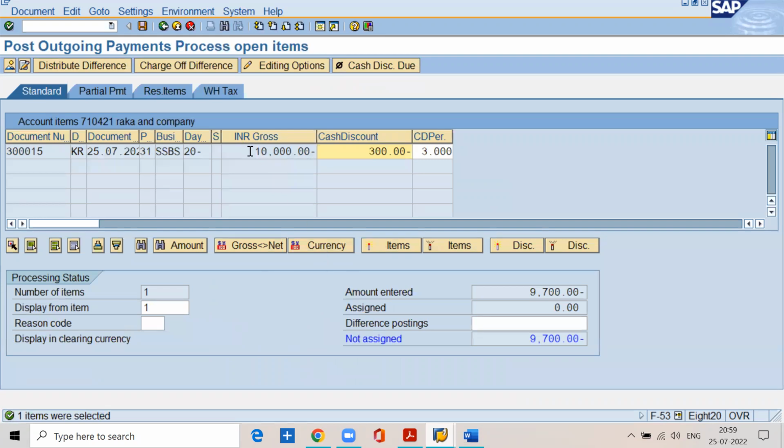Look at the screen. Invoice amount 10,000, cash discount 300. The amount entered 9,700. Now, this 300 was taken by the system as cash discount. Now, the question you have to understand here is how the system knows that this 300 is a cash discount received. How does the system treat this? See, invoice amount is 10,000 rupees. The amount paid is 9,700.